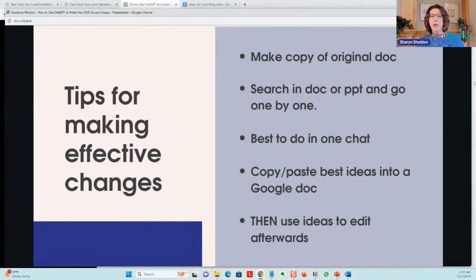Copy and paste the best ideas into a Google Doc. So you're not going to be editing directly, copying and pasting from ChatGPT to your course. You put them into a Google Doc and then you have them there to refer to as you edit. So then use the ideas to edit afterwards.